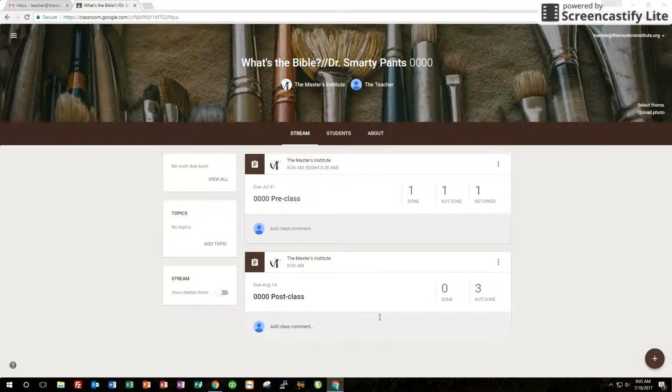However, really your primary role here in Google Classroom is to grade papers. That's pretty much all you need to do. We set up everything else for you. This is what the students will see on their end. They'll see the assignments posted.